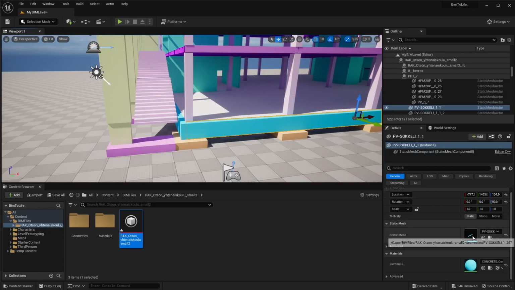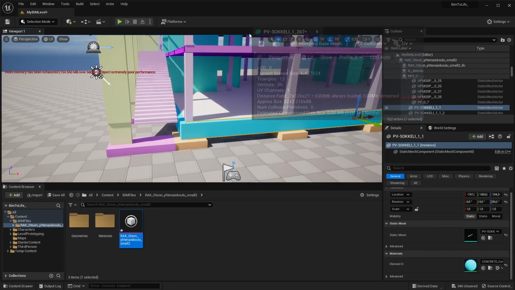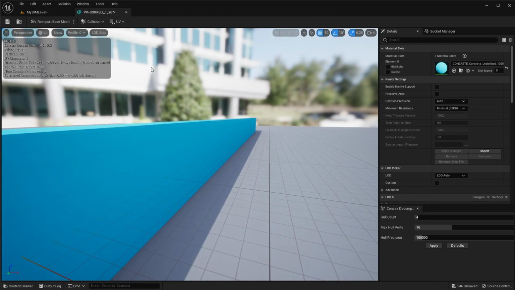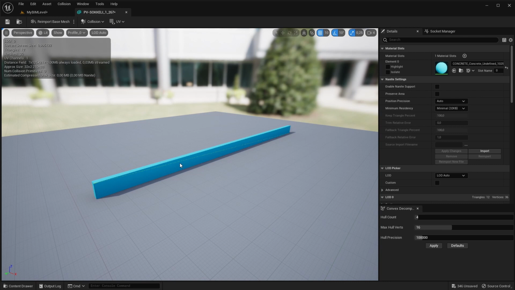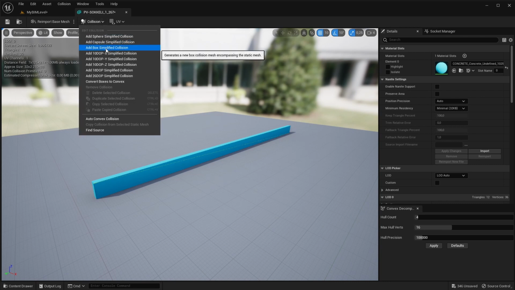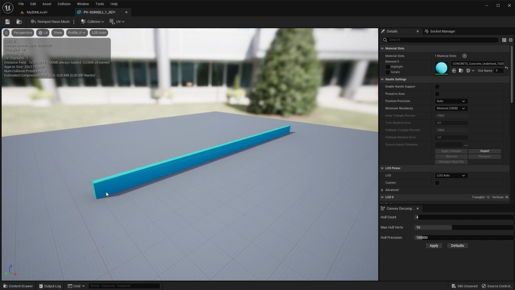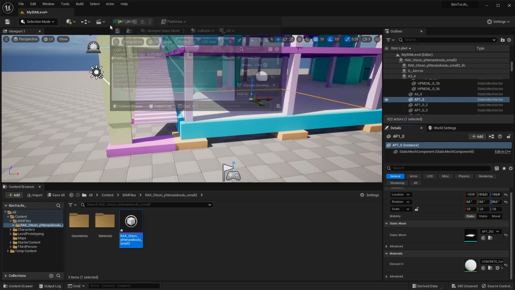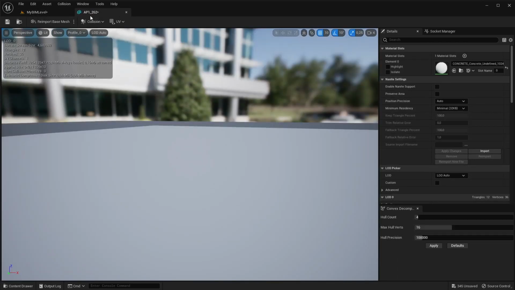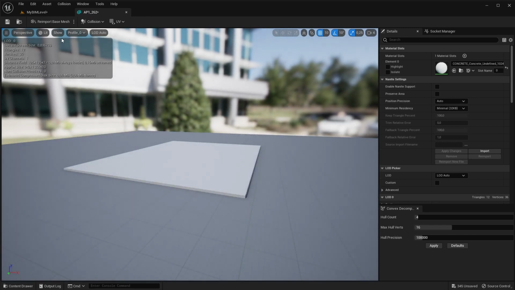BIM objects do not contain colliders, but it's easy to add colliders in Unreal Engine. You just open the mesh properties, go to collisions and add box simplified collision. And just after that you save your mesh. I will do the same thing to my slab. So I open the mesh properties, select the collision menu, add box simplified collision and save my mesh.